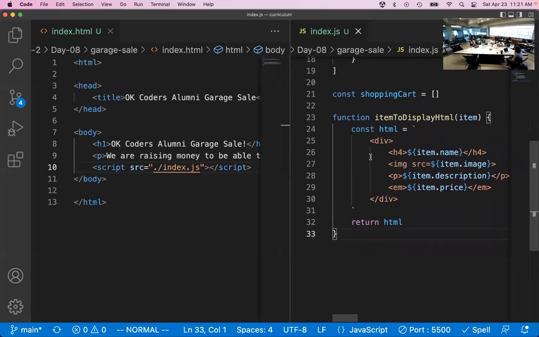Okay, so that's just one small piece of our problem. It's nice to make functions as simple as possible, what's called single responsibility. This function is just taking the item, creating some HTML and returning it. It's not also adding it to the page, and it's not looping through everything. It's just this one responsibility, and if you follow that practice, it'll make your code a little bit cleaner.